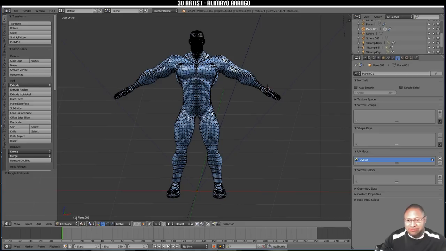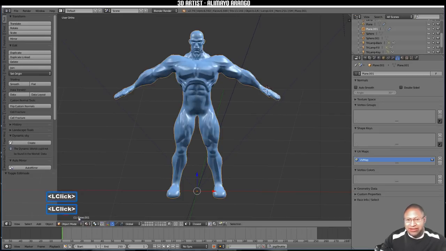So what I'm going to do now is I'm going to click here. Then I'm going to click here to go back to object mode. I'm going to right click right here to put a 3D cursor. When you first come into Blender, you come in and you're in object mode. Just recently I showed you the edit mode we were in to manipulate your mesh.